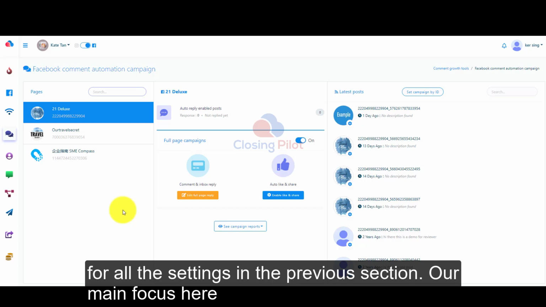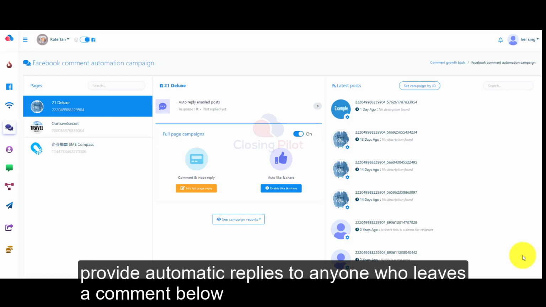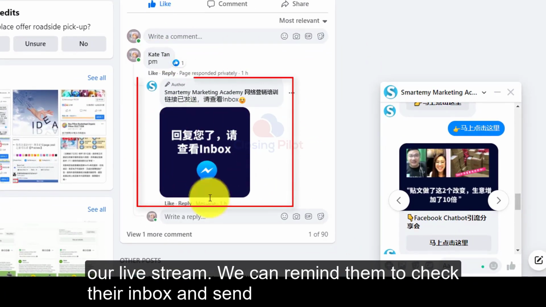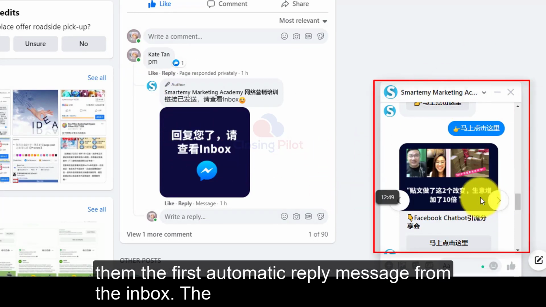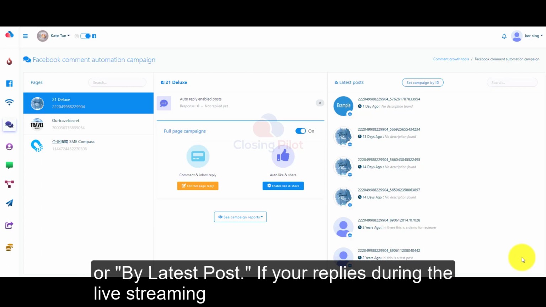Our main focus here is to let you know that when doing Facebook live streaming, we can also provide automatic replies to anyone who leaves a comment below our live stream. We can remind them to check their inbox and send them the first automatic reply message from the inbox. The settings here are the same. We can choose the full page campaign or by latest post.